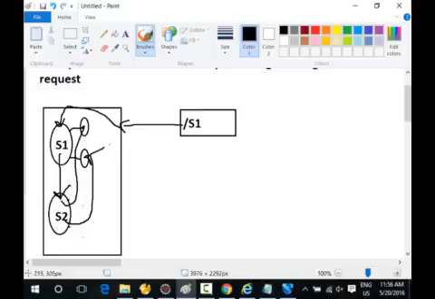I have a S3 also. The S3 is also trying to reuse the request object of the S1. Understand? So if the remaining servlets S2, S3, S4, S5 are not creating a fresh request and fresh response, then this is known as servlet chaining.